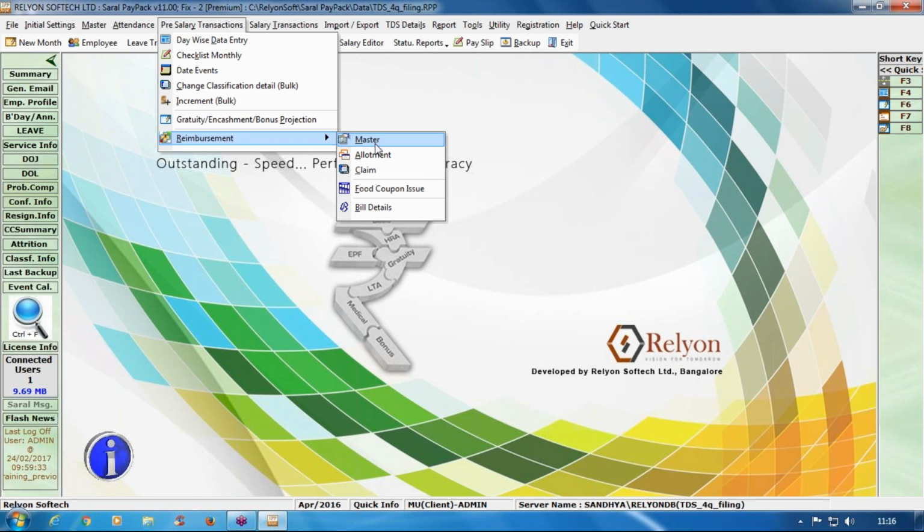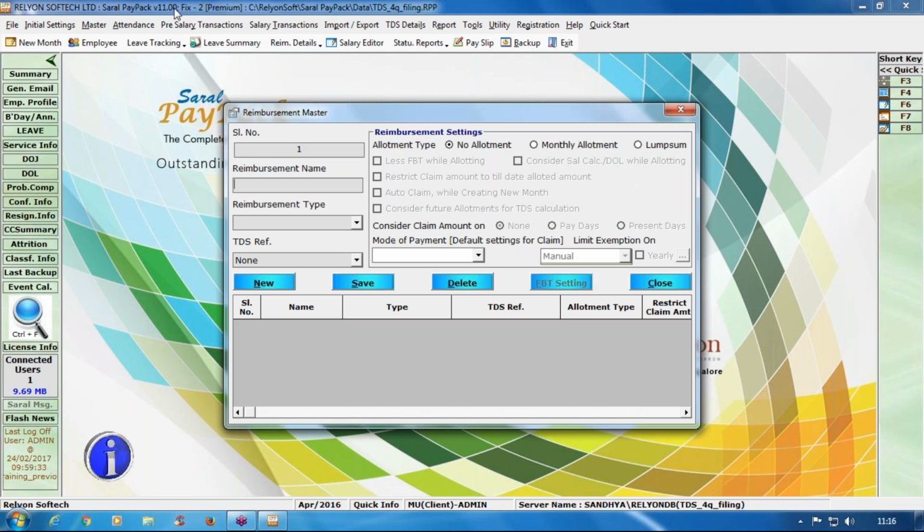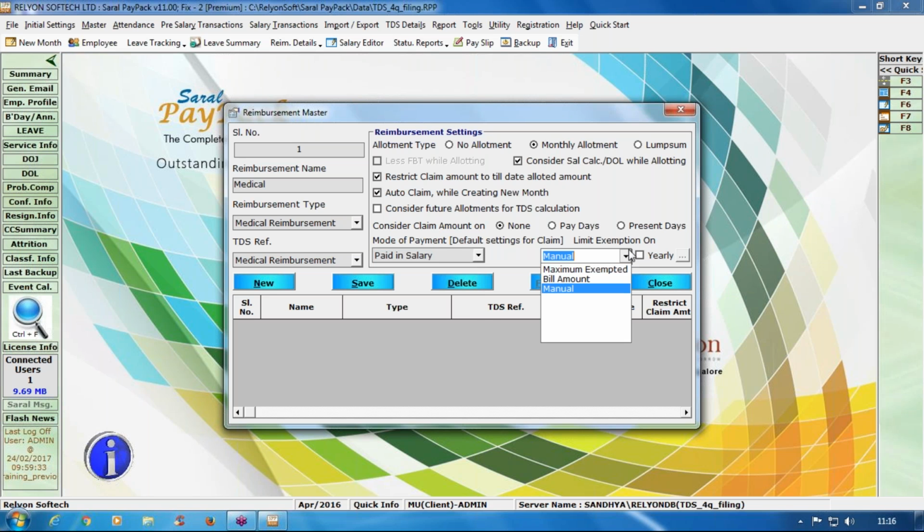So first I will go to master and enable what all is required for my reimbursements. I will be taking up medical and food coupon. So here I will select medical reimbursement. For TDS reference, again I will take it as medical reimbursement. This can be done as monthly allotment. All these settings, if reimbursement is already applicable, would have been done in your systems. So I'm going to just give paid in salary and limit exemption on.